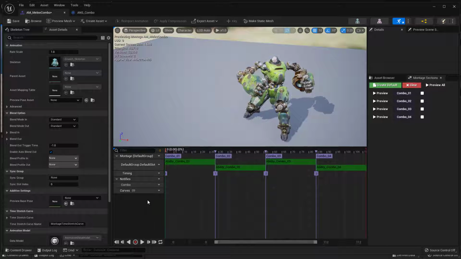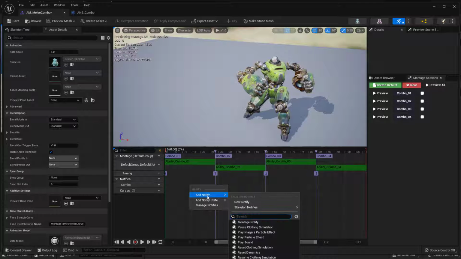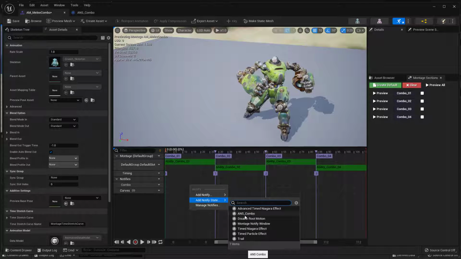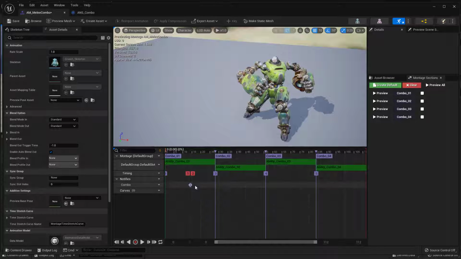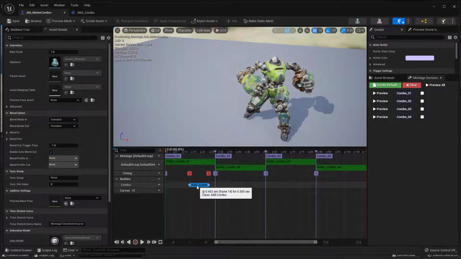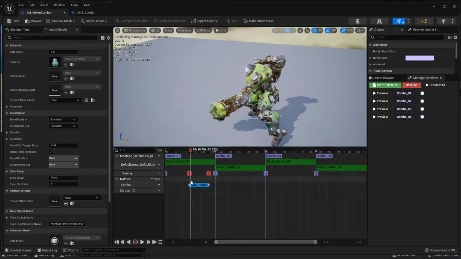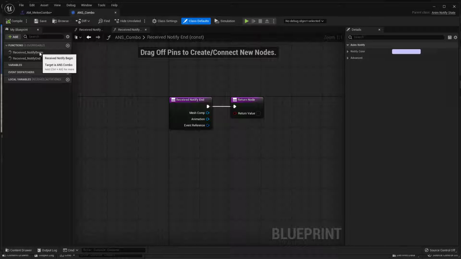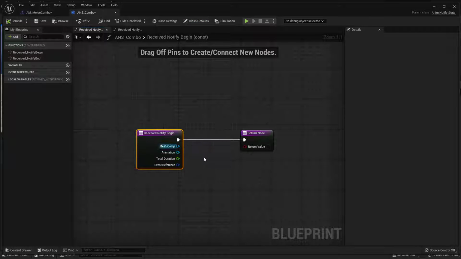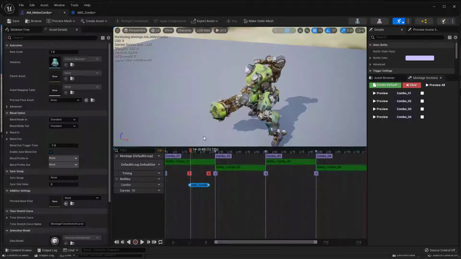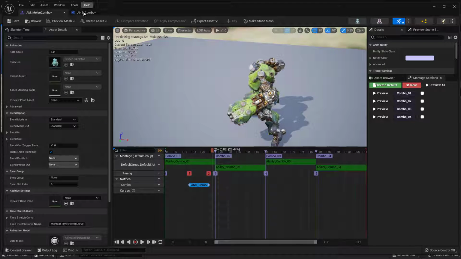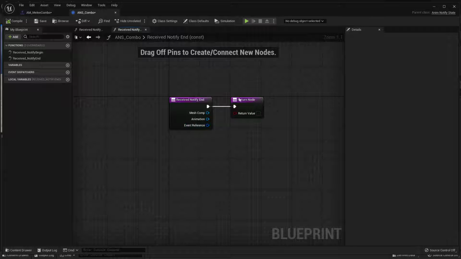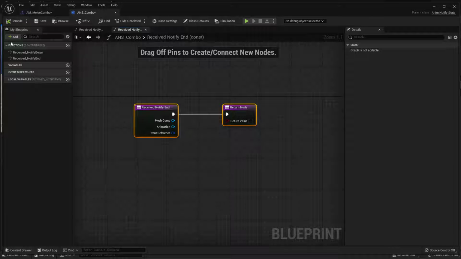And then let me right click on the combo track and add an animation notify state and pick the one we created. And you can see how the animation notify state allows you to have a time range, right? When the animation plays and reaches this point, that's when the receive begin, let me double click to go there, will be called, and whatever you do here will be executed. When it reaches the other end, that's when the end will be called. This one will be called, and you can do whatever you need to do when it's ending, right?